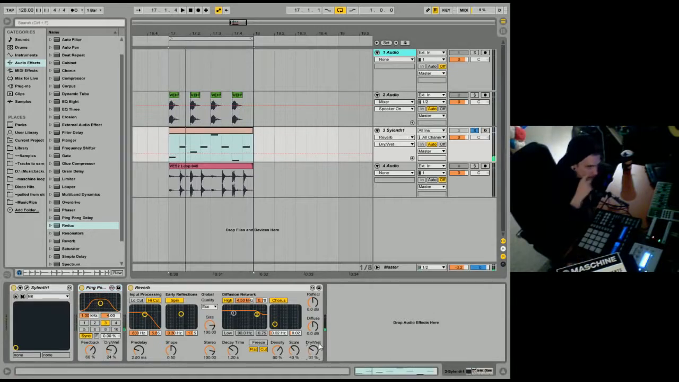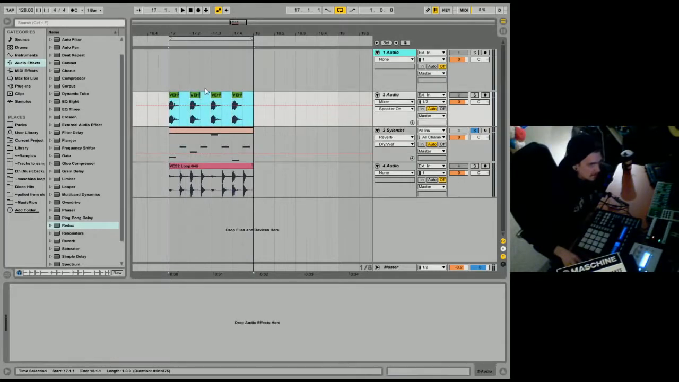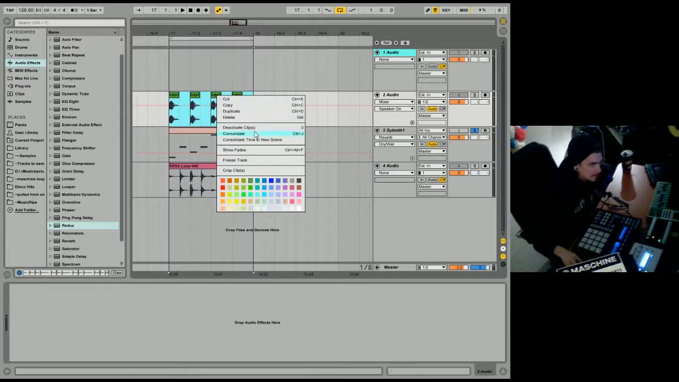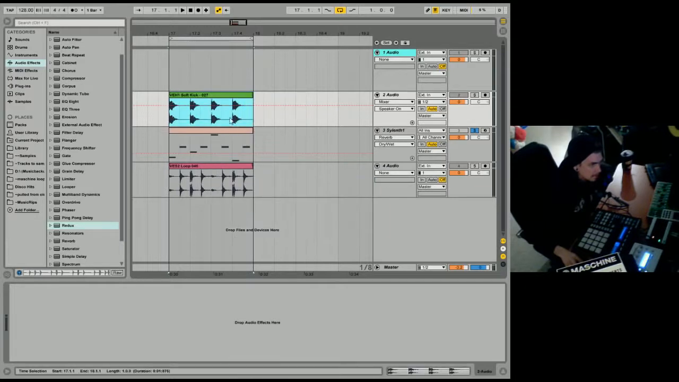Right. Okay. So you have these one shots here, right? And you want to turn that into a loop. And you say, well, how do I do that? So what you do is you select it so it's blue, a nice pretty blue. Right click on the top where the colored part is, and then consolidate. Boom. And now you have a loop, right?